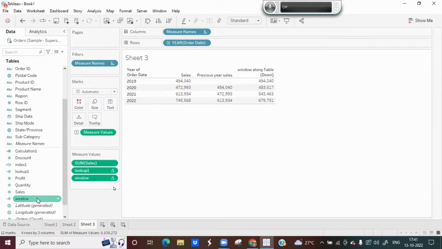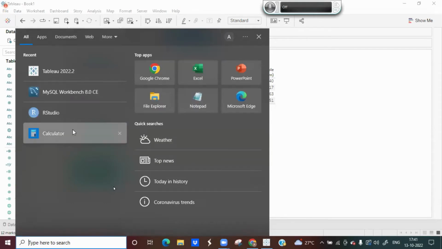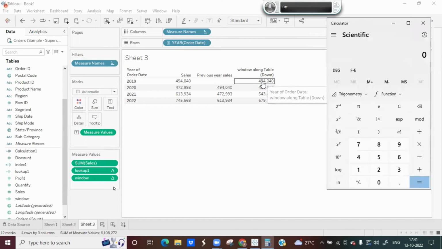Now double click on this window. Now you want to verify? Yes, you can verify by taking a calculator. Just observe. I am at this place, and for this, what is the previous value? There is no previous value, so the value will come empty, because with one value, its average is the same. But I am at the second place. Now the average of these two values is this much. Yes or no? Let me take 4,94,040 plus this one, 4,72,993, divided by what? 2. What is the answer? 4,83,516.5. It is rounded to 4,83,516.